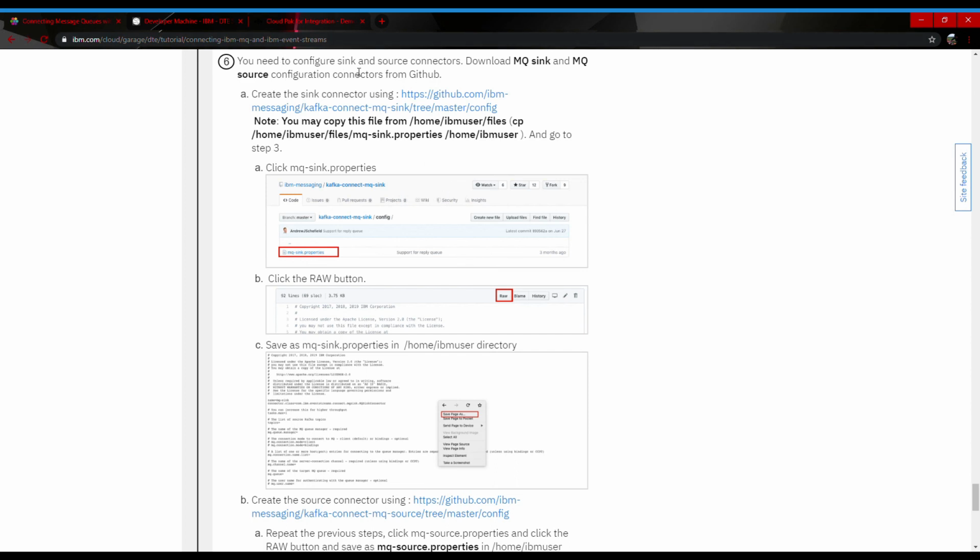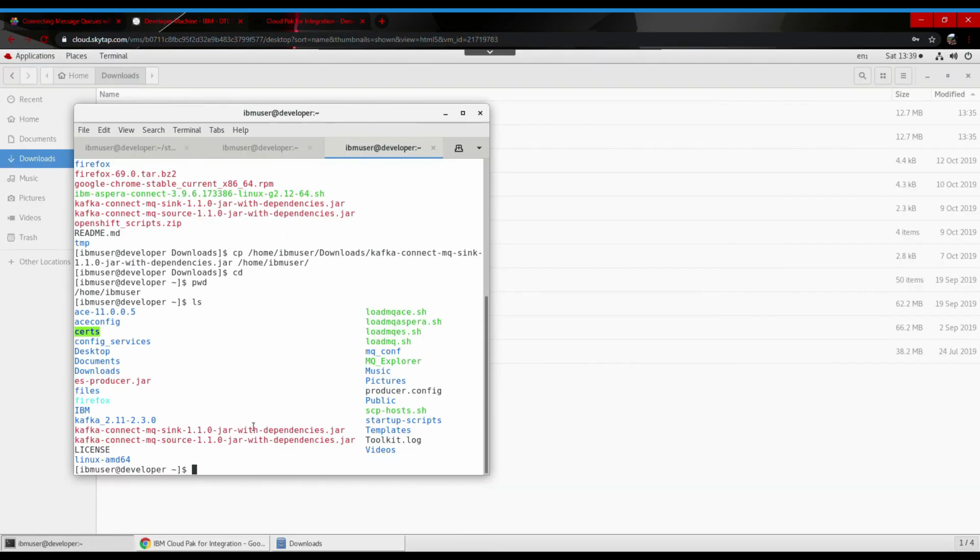You need to configure sync and source connector. So it starts to be a little complicated, but for normal use, we have to download the properties from this GitHub link. In this case, we have already been provided with the file in this directory, IBM home IBM user and files. We can copy this file to the home IBM user. So we can go back to here, ls, we have a folder files here, so we can check.